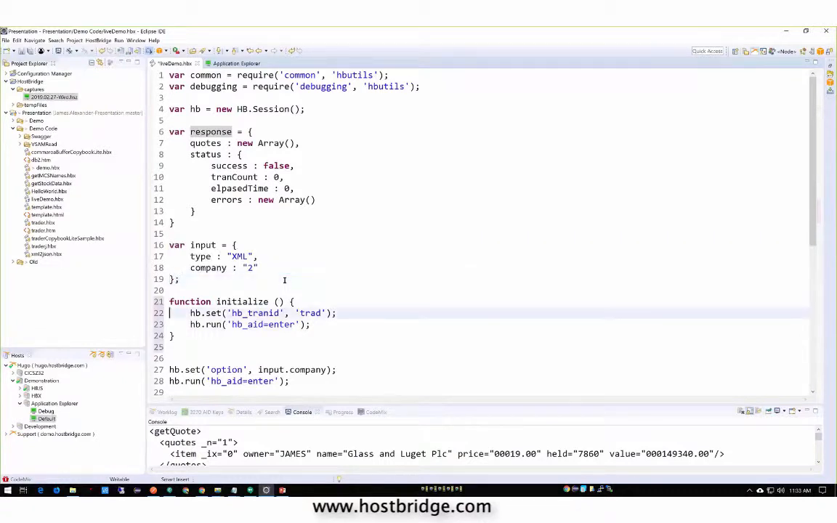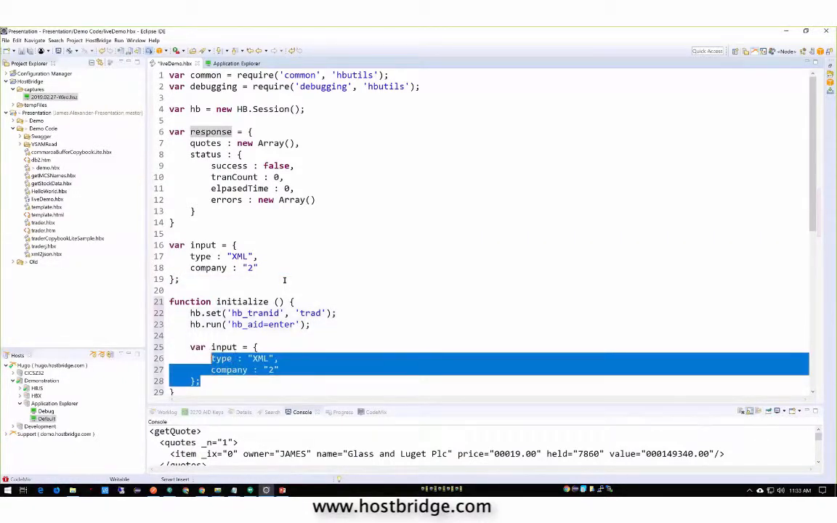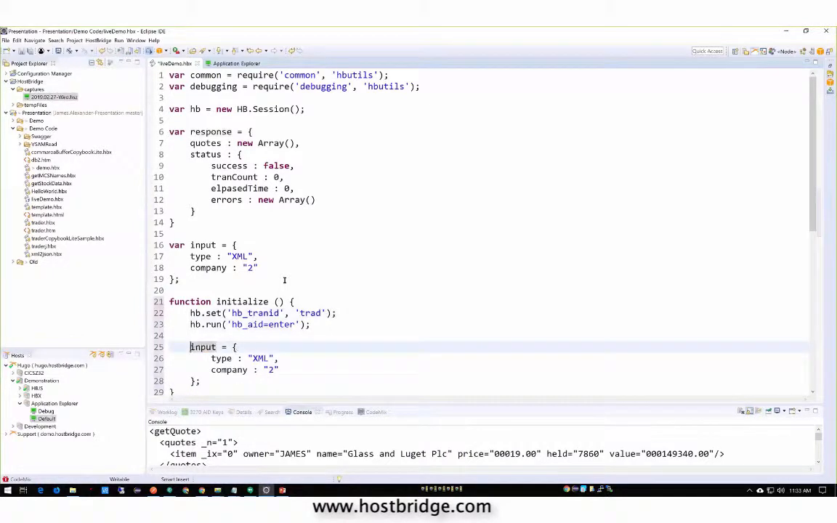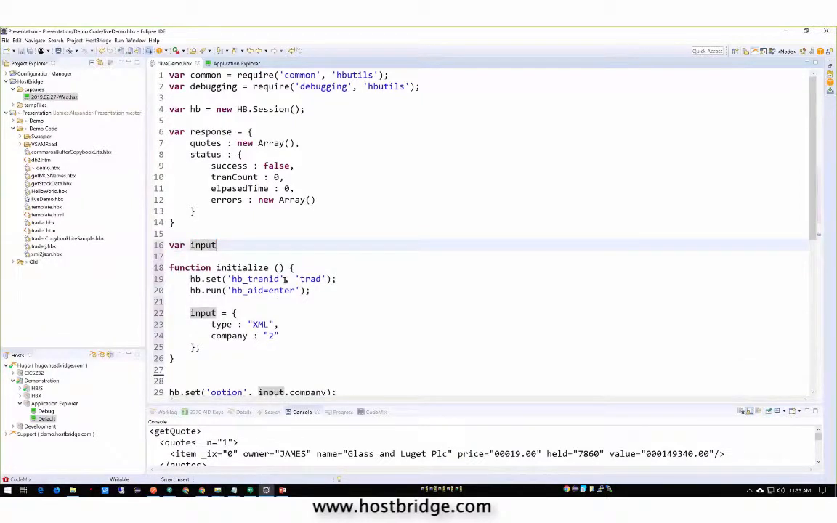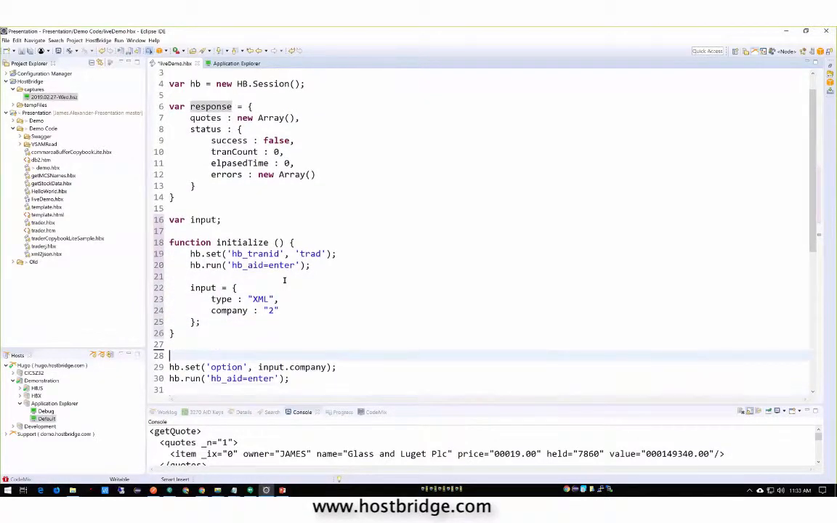Now, this is considered bad form, as it is in most languages, but I'm going to make input a global variable, just because I don't want to worry about passing it at the moment. So I'm going to declare it globally, and then I'm going to set it. Response is already a global variable because it's outside any functions. Okay, so with that, I've got my input, and I started my transaction.